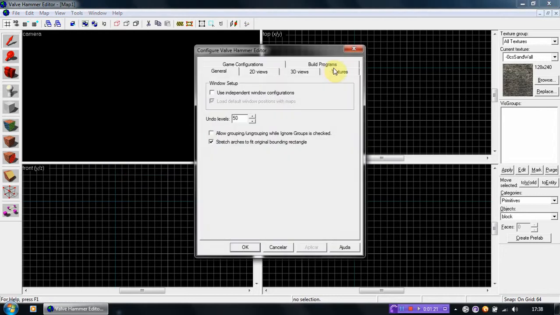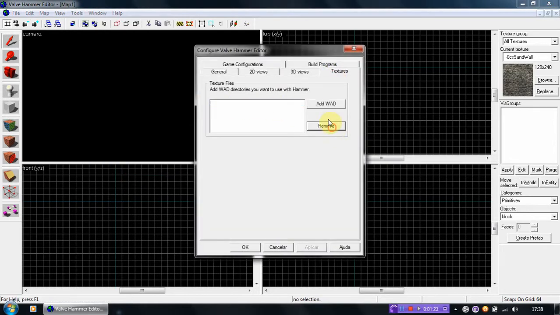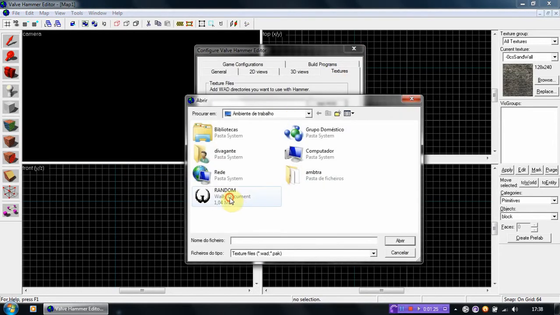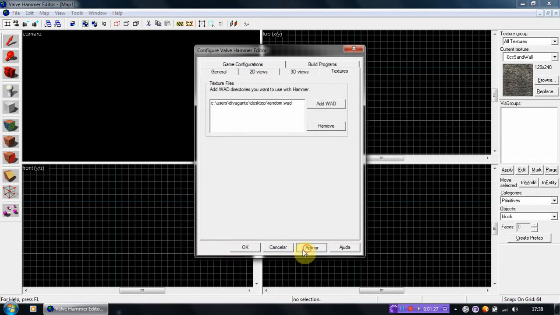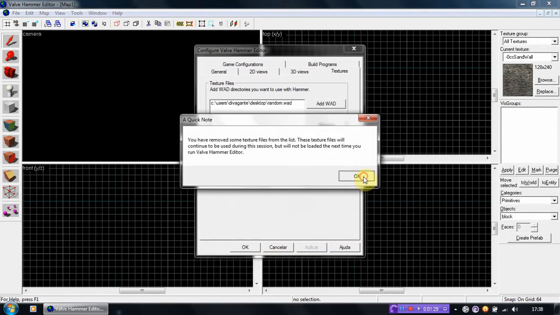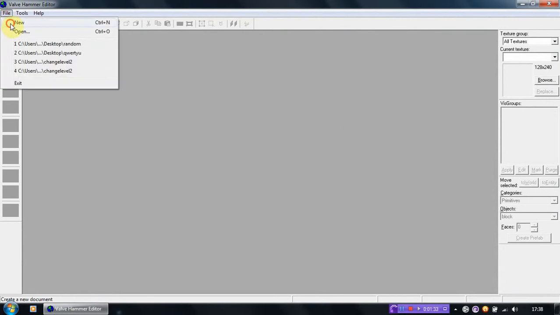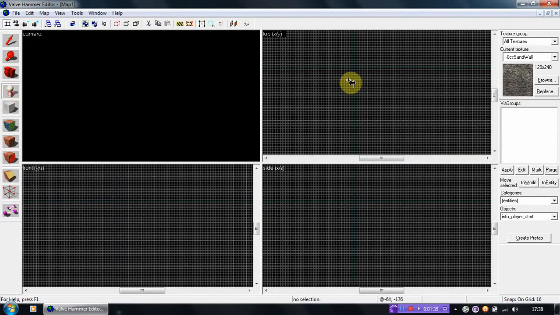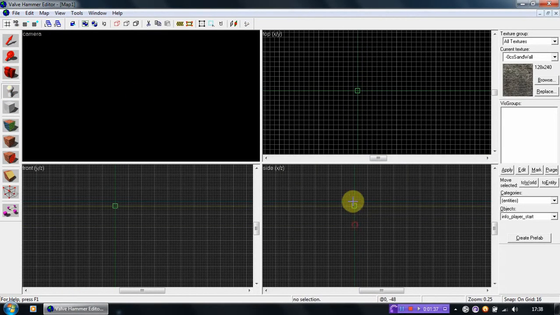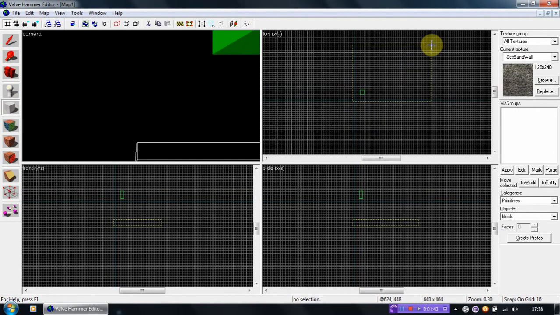I'm going to load my texture, pretend there was nothing there. I'm going to load the random, apply. When you remove a texture you have to restart your Hammer. Well, file new, just going to make a very quick map somewhere around here. I'm going to make a hollow room. That should be enough.